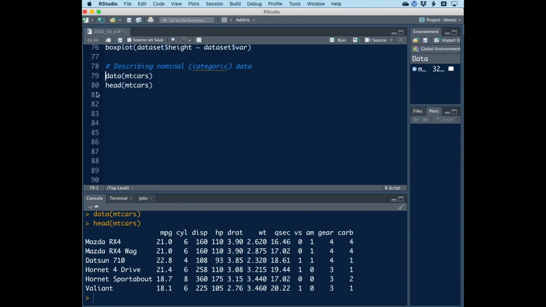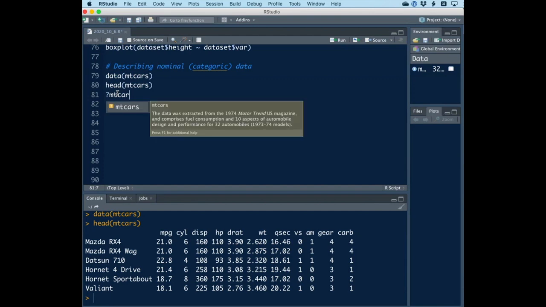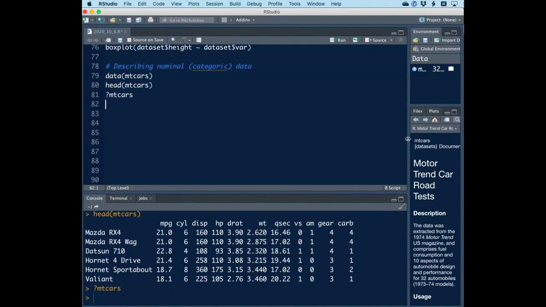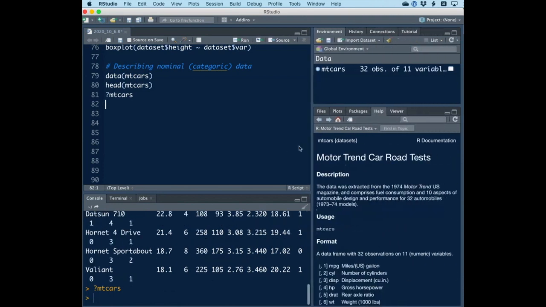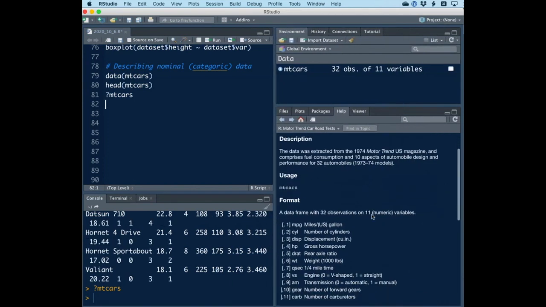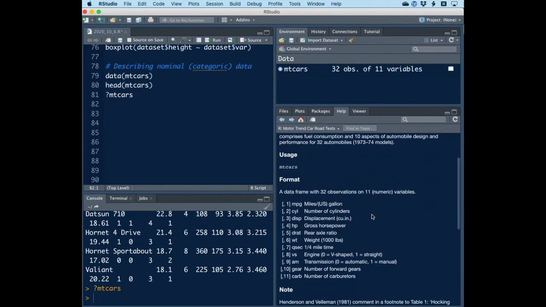Let me check about the variables and what they are. So I'll use question mark mtcars, so we can have information about this dataset. Now I need to enlarge this pane here. So we see that there are 11 variables, and I'm looking at the variable vs, the number 8.